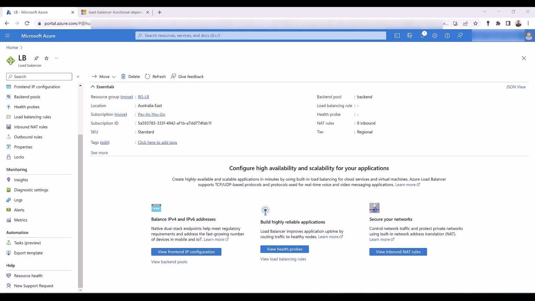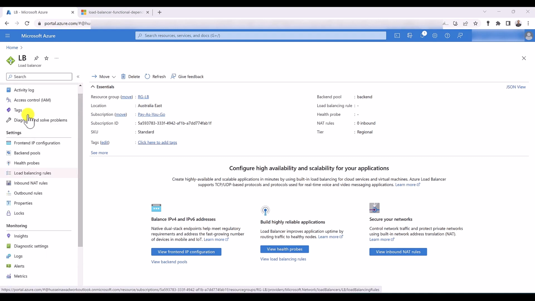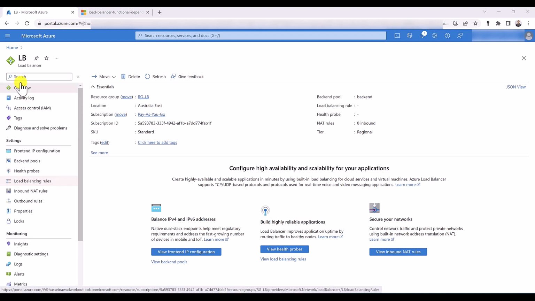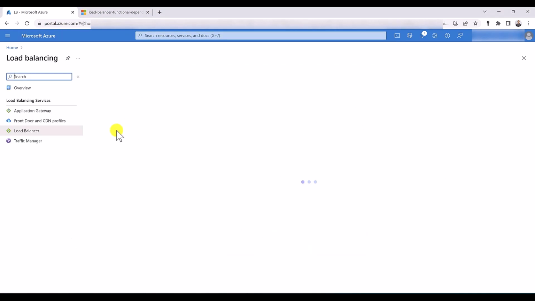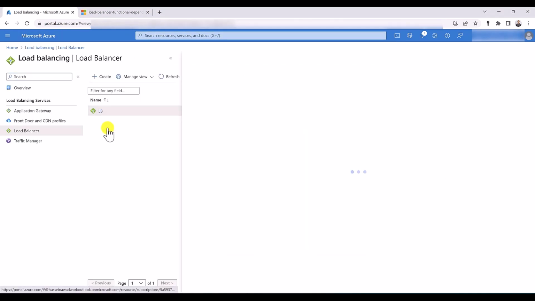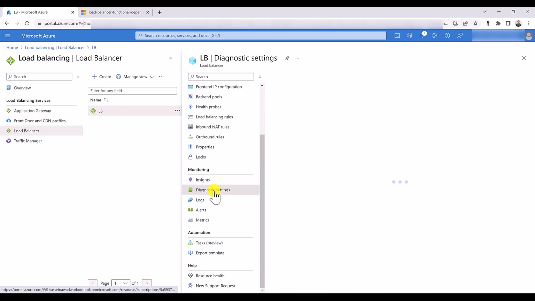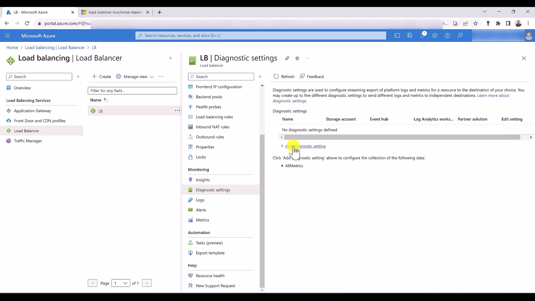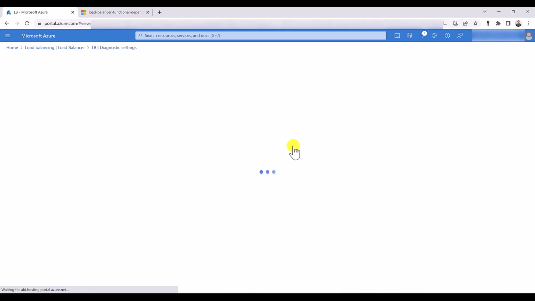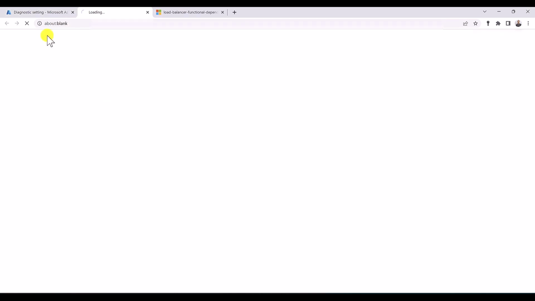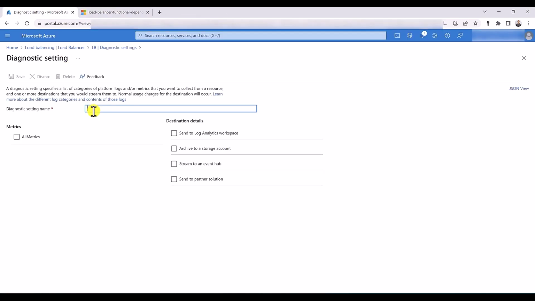Hi everyone. In this video, we are going to see how we can set up diagnostic settings for our Azure Load Balancer. So let's go to Azure Load Balancer, and let's go to the load balancer I have created. And if you scroll down to the monitoring section and then go to diagnostic settings, you can go ahead and add a diagnostic setting. Let's call it diagnostic settings.